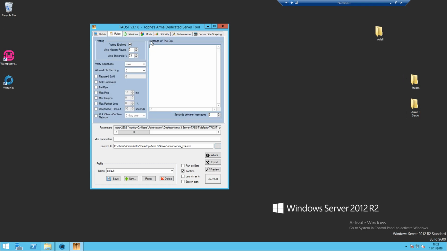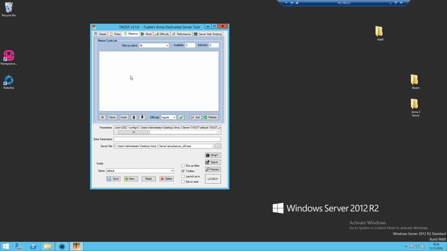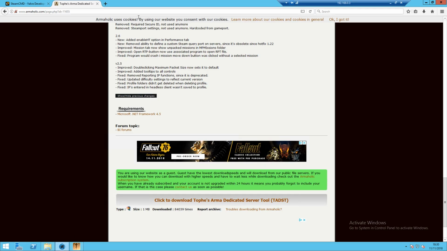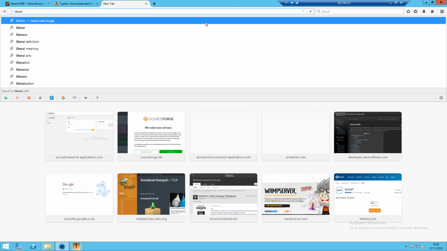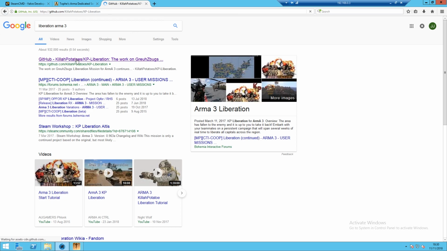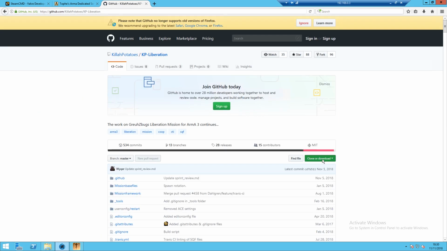Here you can set the message of the day that will show up in the corner. Verify signatures, make sure people can't join with mods that aren't allowed. Also enable BattlEye. And there we have that. This is where you select your missions. Once you've got them, they will show up. So for example, if we were to download, let's download this.